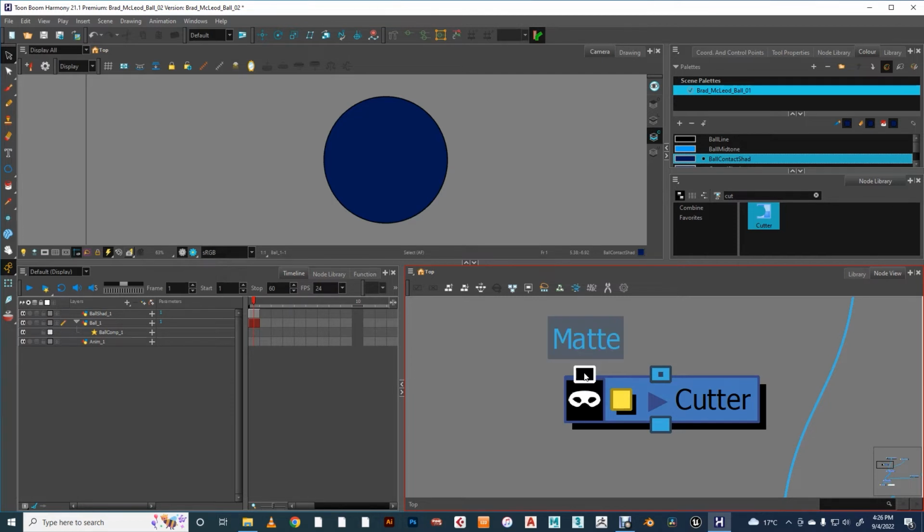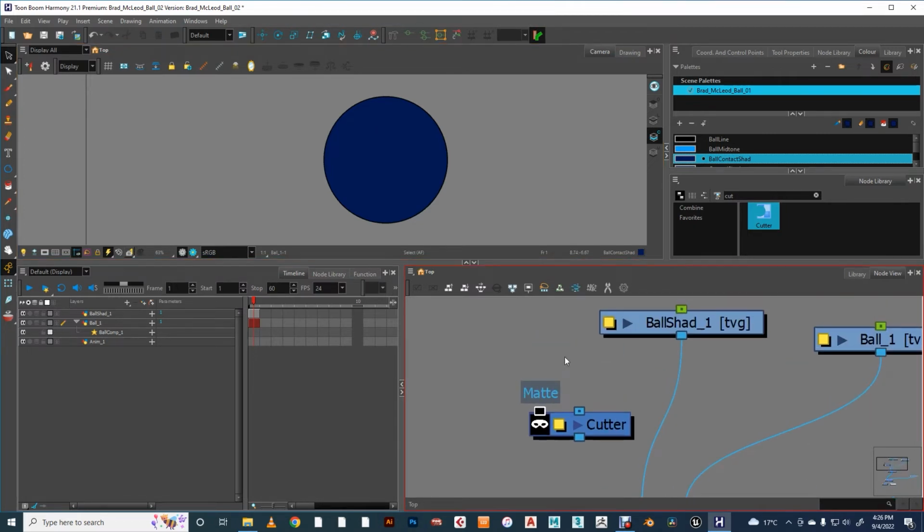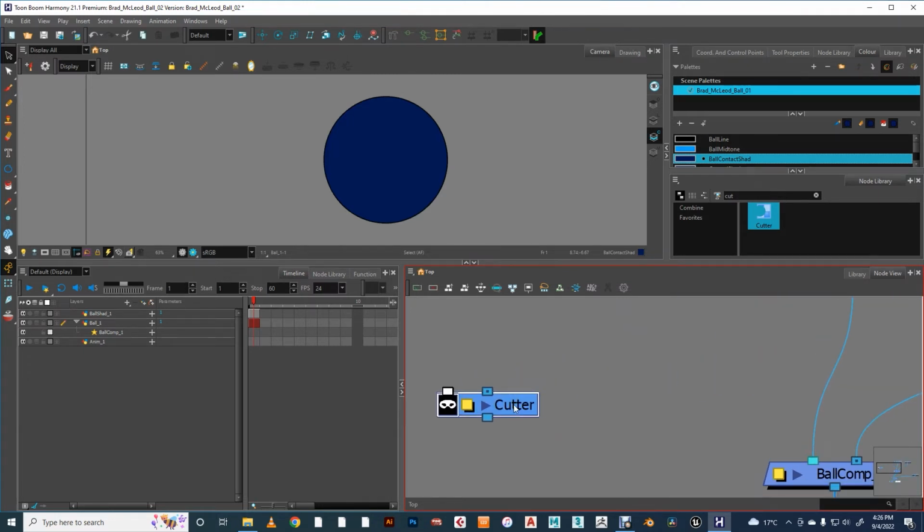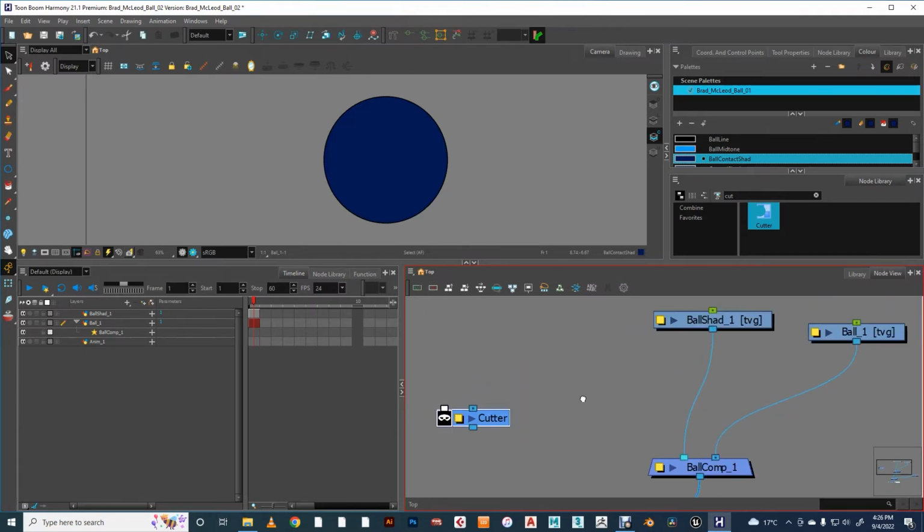This port on the left hand side is the matte port, or I like to call it the mask port, same thing. And you can see there's a little mask here. That's going to be our masking object. So what I'm going to do is draw another ellipse to use as a masking object and then plug that into this. Okay, so I'm going to take my cutter and bring it over to the side until we are ready to use it.